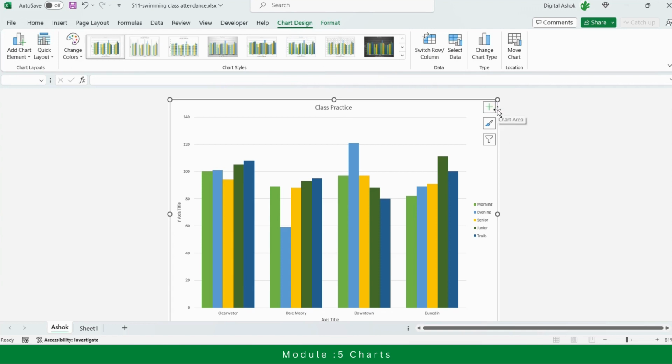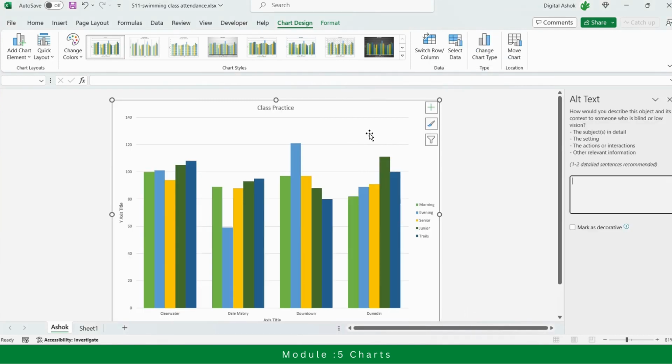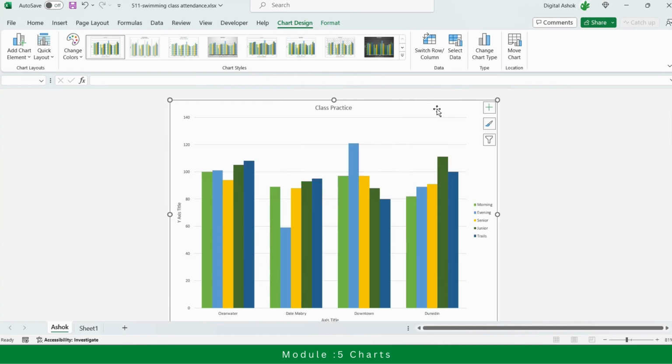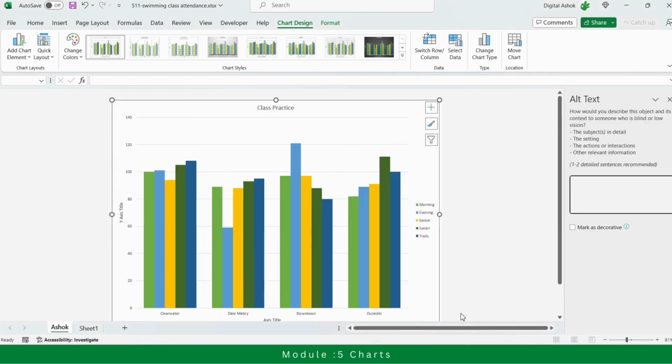Everything you can find on it. Thumb rule is 99% you can get everything here in the plus icon or here in Chart Design. Otherwise, right click. So the last question you may get from charts is right click, add some alternative text to the chart. 95% chances are there to ask this question. So view all text: right click on the chart, View All Text or Edit All Text in some versions, and here you can write whatever he is asking.